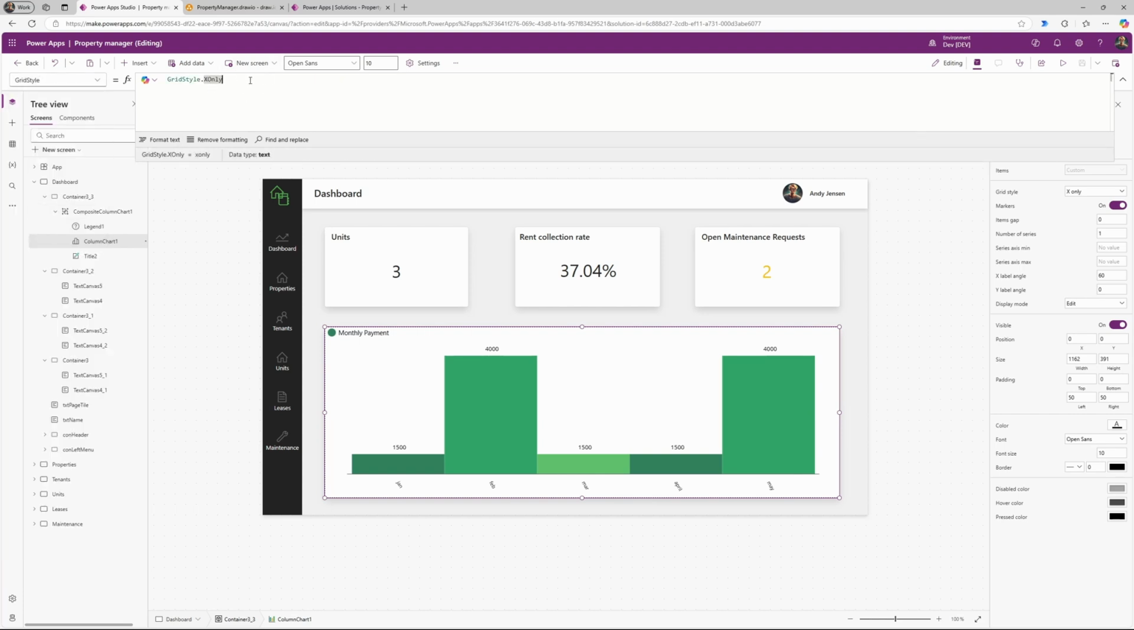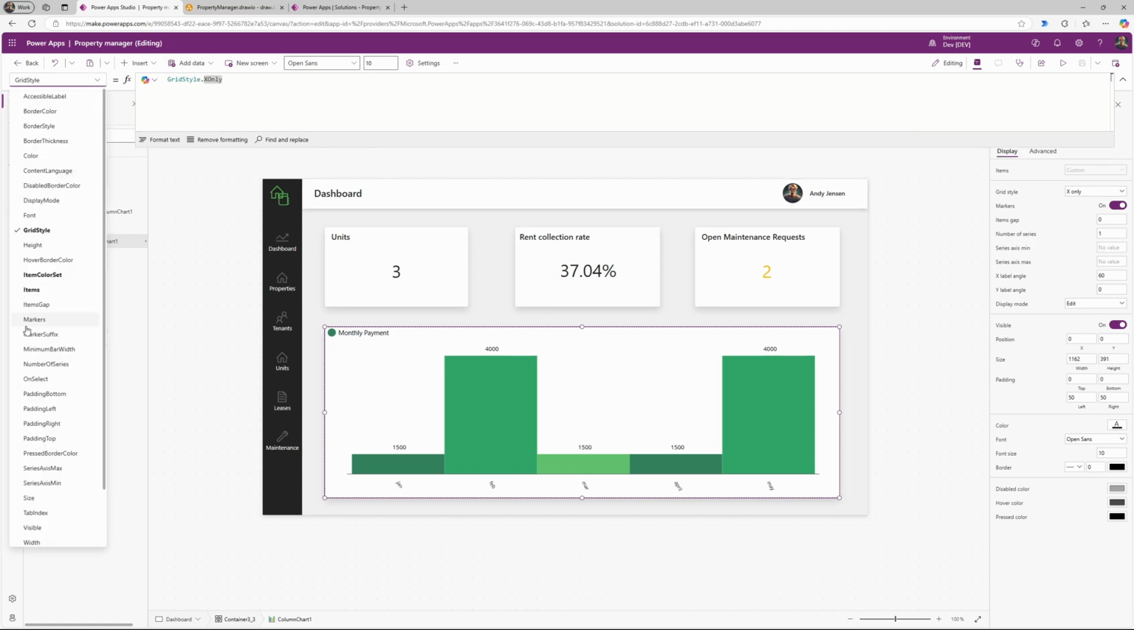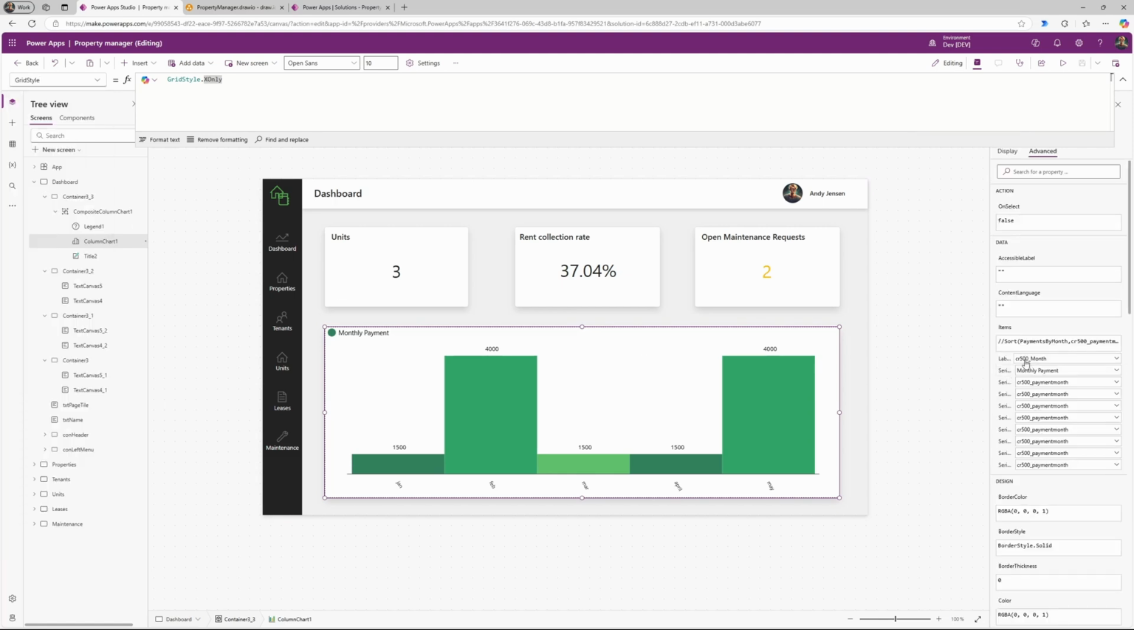The grid style, I've chosen X only, so only on this area. And then you can style it over here with different properties, gaps, and so forth. And I think that's pretty much it. One more important thing is that you can select your labels and the series in the advanced tab when you have marked your table here. So I've chosen for the label the month, and then for the series the monthly payment.